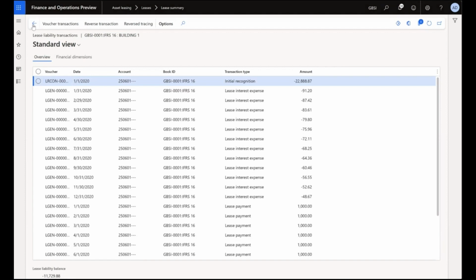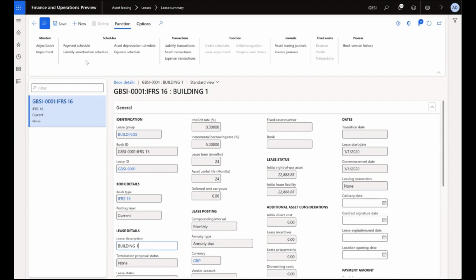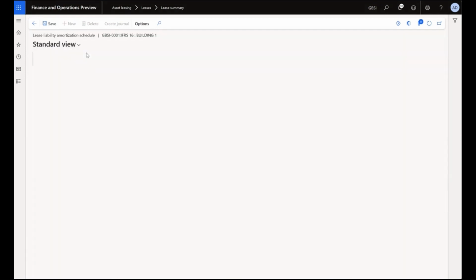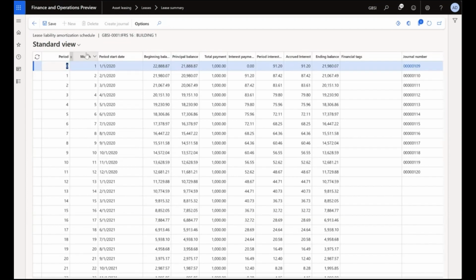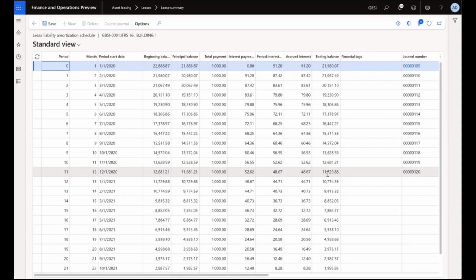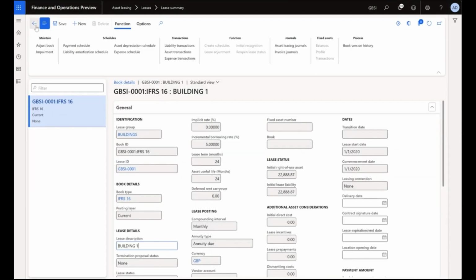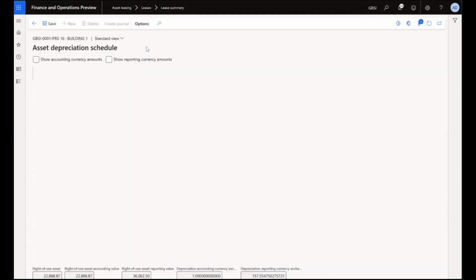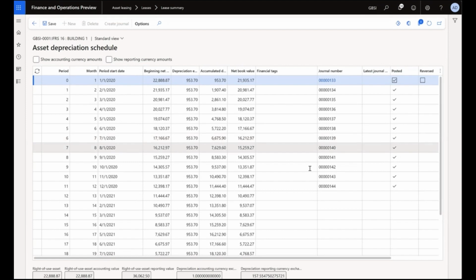Also, we can check the carryover amount in the liability amortization schedule in the ending balance, and this is our ending balance of December 2020. And we have the asset depreciation schedule. We can check the ending balance of the same period.